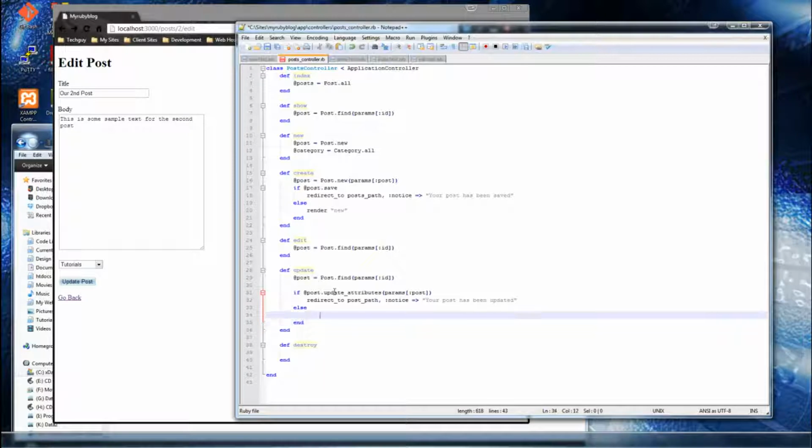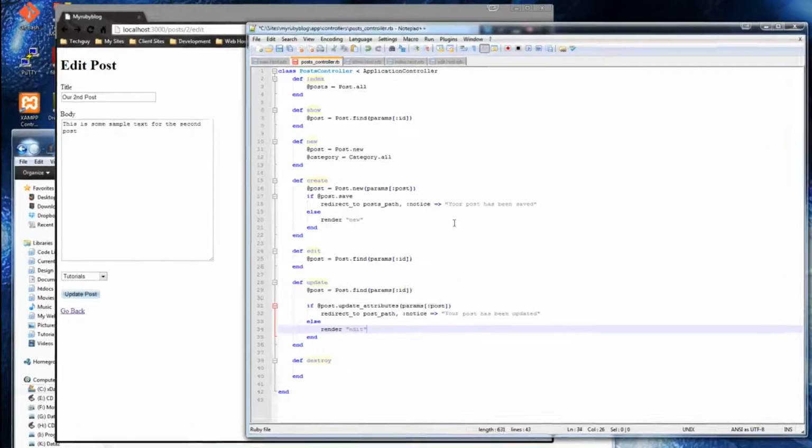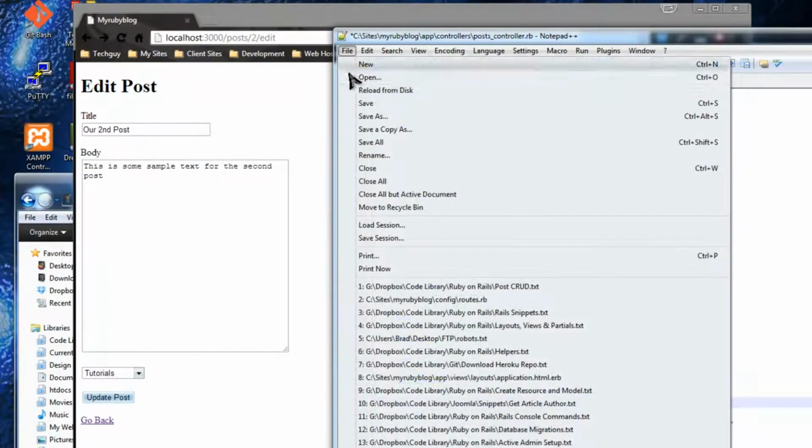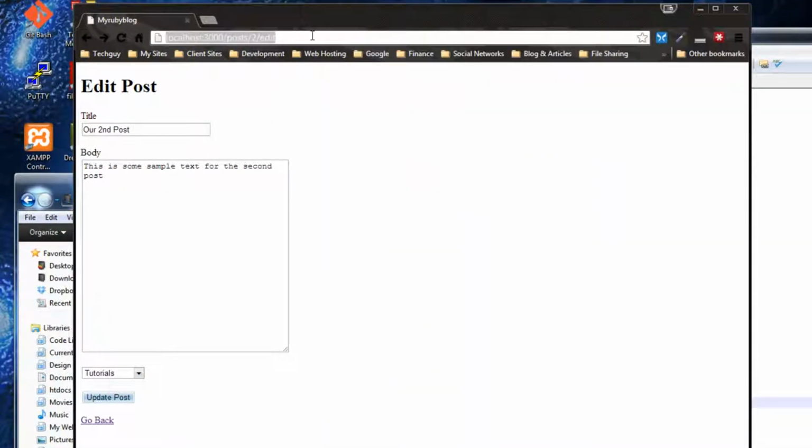End. So it's saying if it's updated, redirect. If not, then we want to render edit, the edit view. Actually, that should be lowercase. So that should work. Let's save it, and let's reload our form.